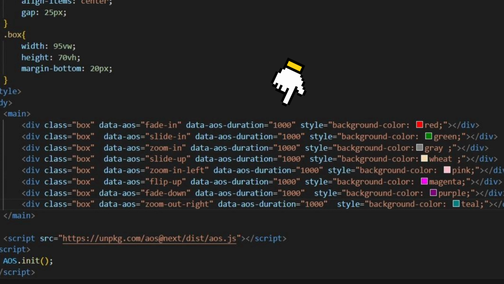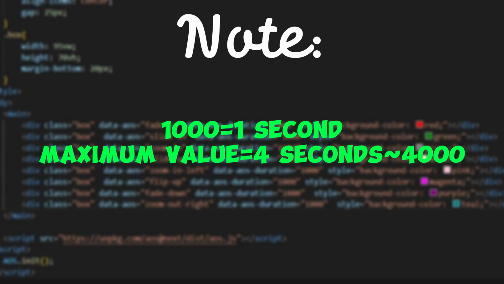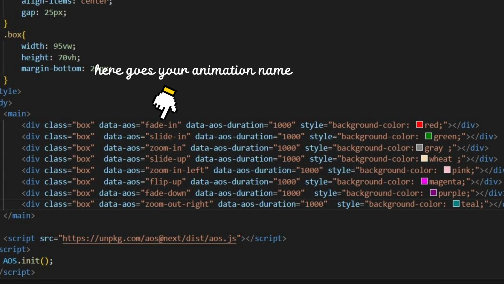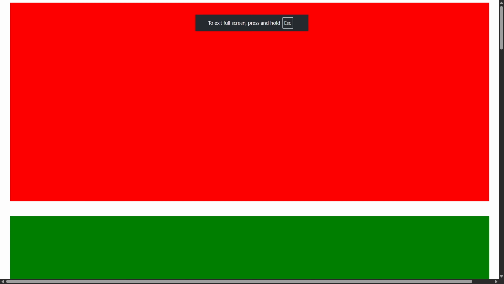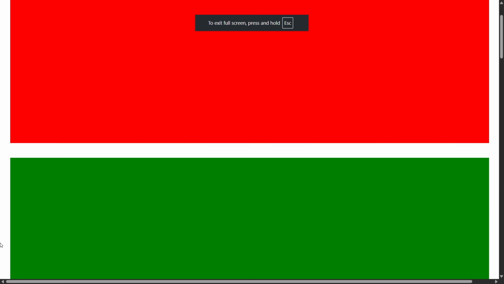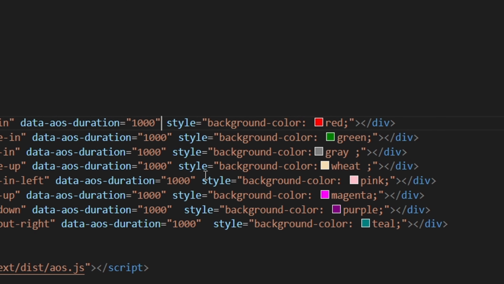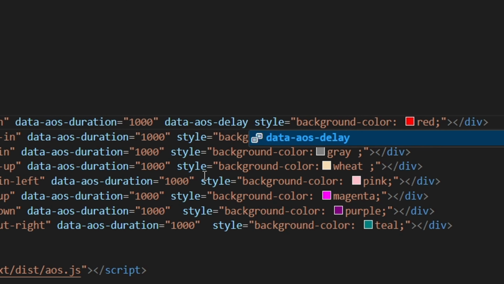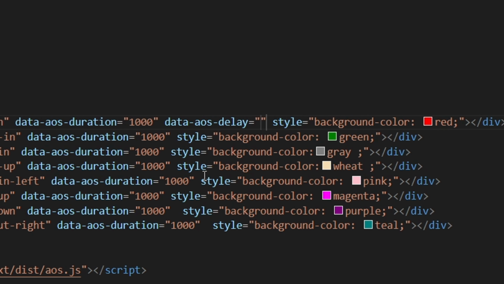Here 1000 means 1 second and the maximum value it can take is up to 4 seconds, that is 4000. So here's the result. If you want to add the delay too, then just add the delay attribute and set a value.